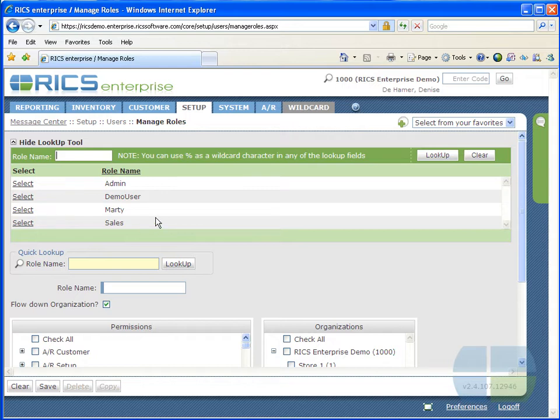We also have people that set up additional roles, such as a receiving role. Maybe you have someone that you only want to get into receiving and printing labels. Or maybe you have a buying role, where you only want them to get into purchase orders and some reporting. You can be specific with these roles. That way that specific person will only be able to get in certain parts of Rick's Enterprise.